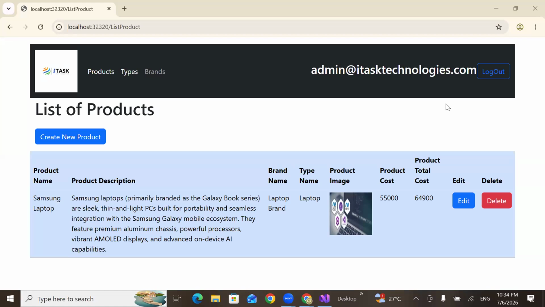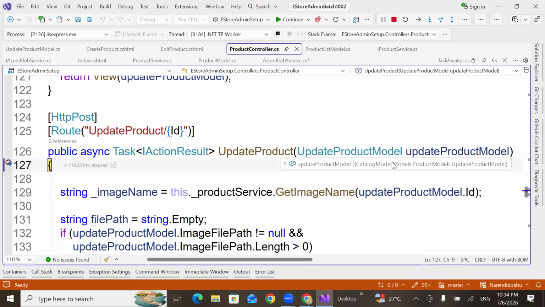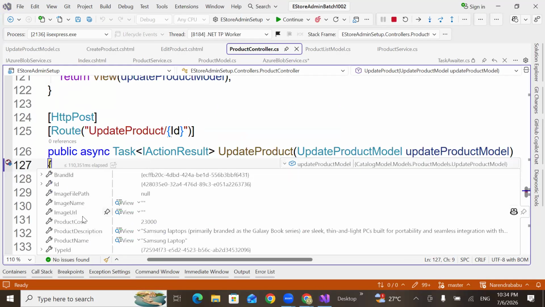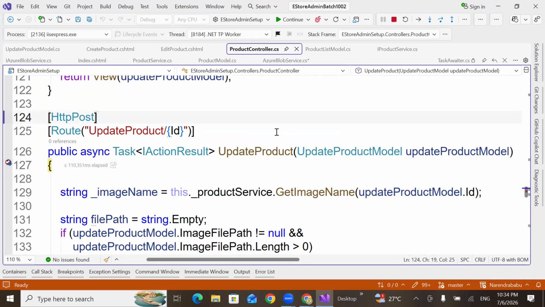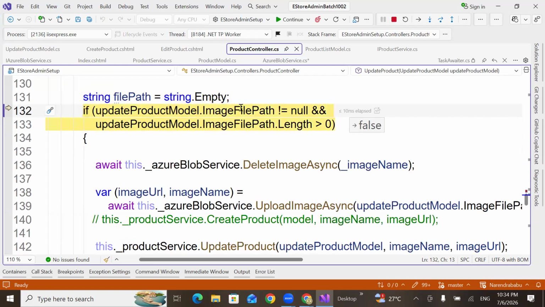Now, let me do one more thing. I'm not going to change my image. I'm going to change this part. I'm going to say here 5,000 instead of 23,000, something like that. Now, when I update, you see the product model doesn't have a name and URL. So what I want to do, I'll first get the image name. You see, I got an image name. File path is null. File path.length is null.